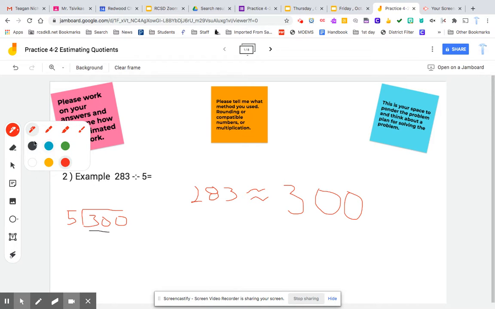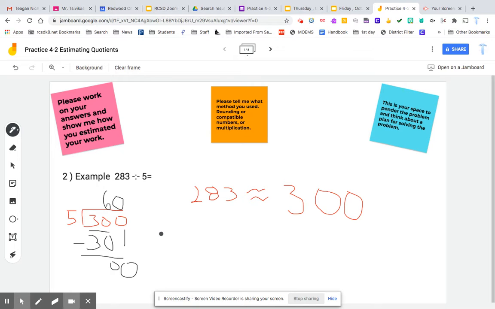So 5 goes into 30 6 times. 5 times 6 is 30. I'm going to do my basic division, subtract. I get 0. Bring down my 0. 5 has to go into 0, 0 times, so it goes in there once. So my estimated answer is 60. And I'll just write that here, estimated answer.